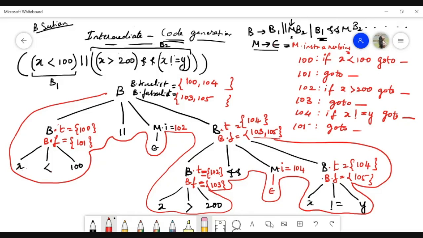Now backpatching we have not applied yet, because we have to backpatch this M.I to either the true list or the false list. That function is remaining. So at B → B1 or MB2, for B, what are we backpatching onto? When it is reducing, B or B is getting reduced to B, and that backpatch function is also called, right? We have considered only the true list and false list yet.